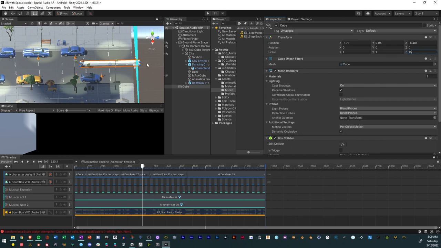It's going to be the loudest here. It's going to be not recognizable out here. We could kind of hear it. So perfect, that's what we want.